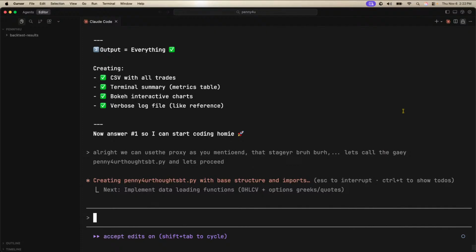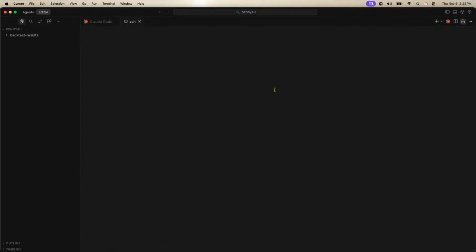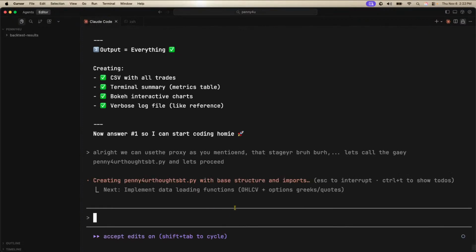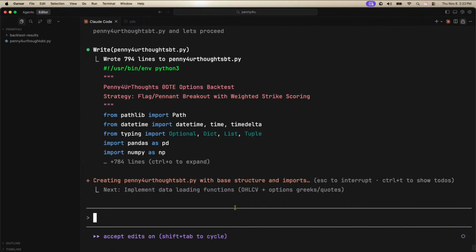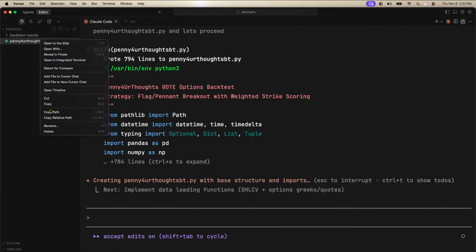All right. Come on, fam. Oh, you know what I should do? Let's get everything ready for this backtest. Our beautiful penny for your thoughts is ready. And I'm just waiting for the backtest file itself. There's the backtest file.